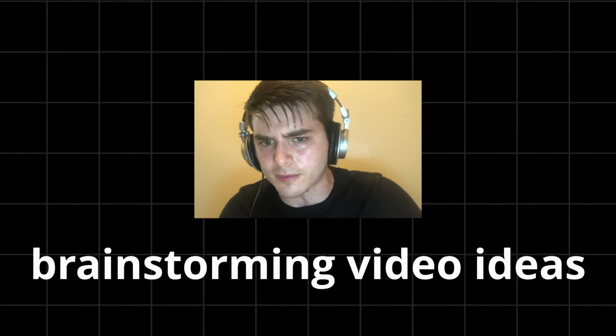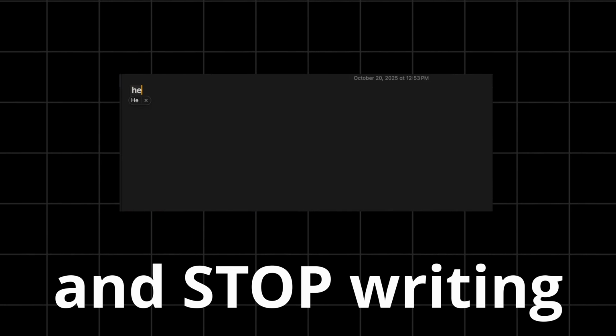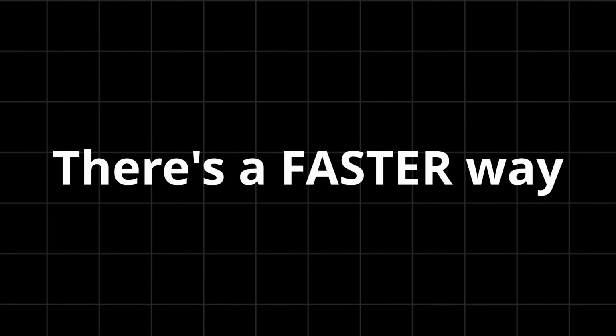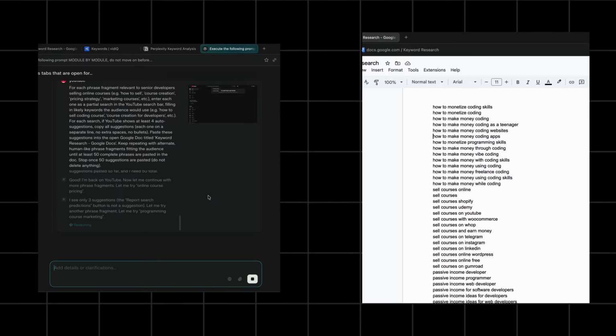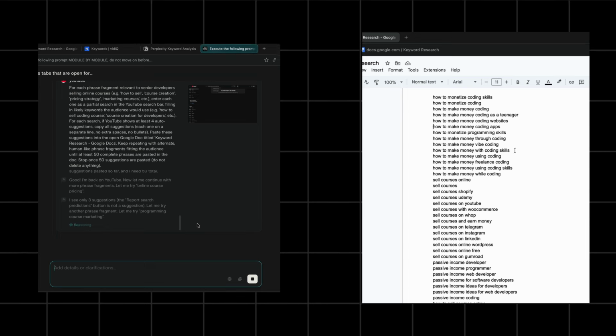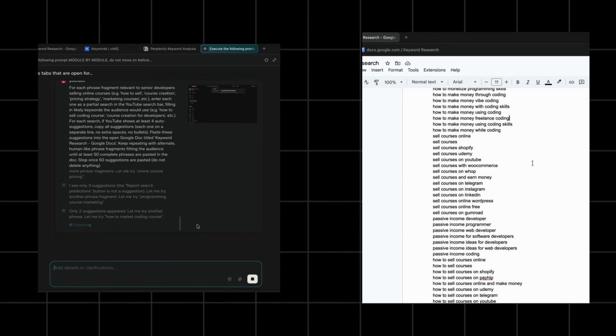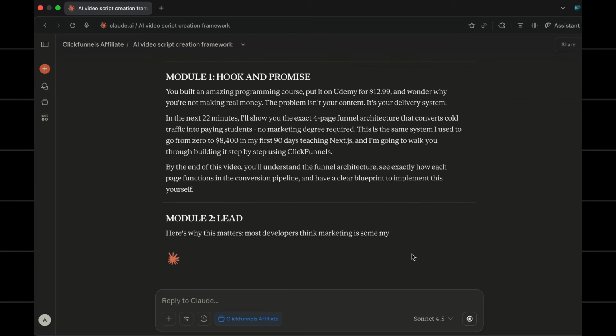Stop manually brainstorming video ideas and stop writing scripts from scratch. There's a faster way, and it only takes 2 AI tools. By the end of this video, you'll know how to use Claude and Perplexity Comet to generate endless evergreen video ideas and create full scripts in only a few minutes.